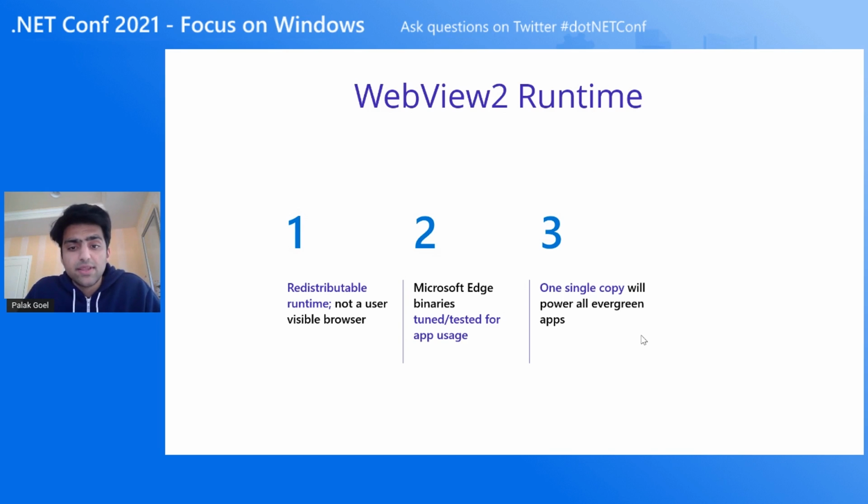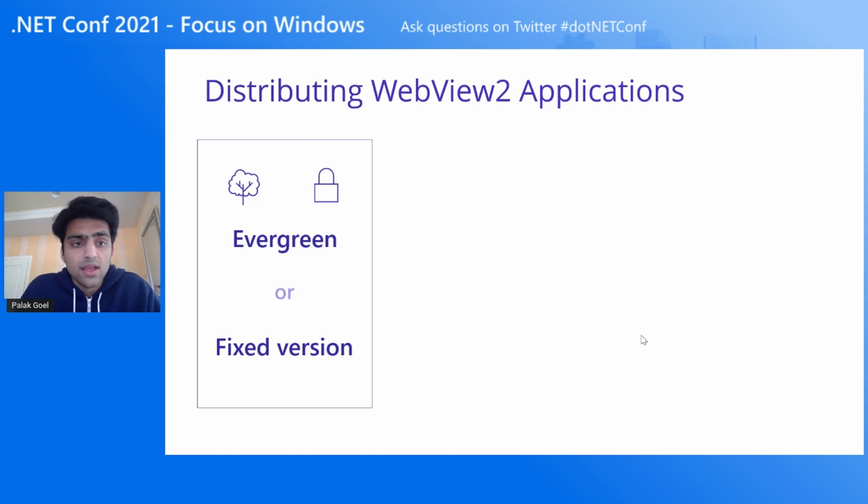And we'll talk about this a little bit later, but the WebView2 runtime can be a shared component. So you can have multiple WebView2 applications use the same WebView2 runtime. And finally, the WebView2 runtime can be installed and updated via group policies that IT administrators can set. So now there are two ways to distribute WebView2 applications. And this really involves how you want to ship the WebView2 runtime with your application. And there are two modes, the evergreen distribution mode and the fixed distribution mode.